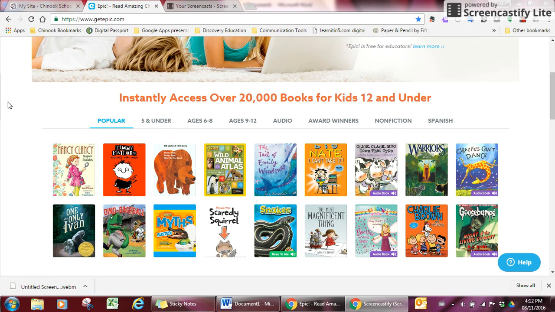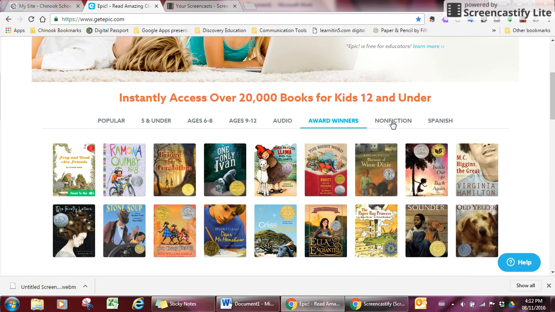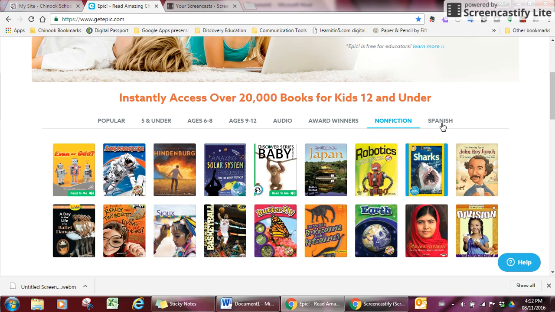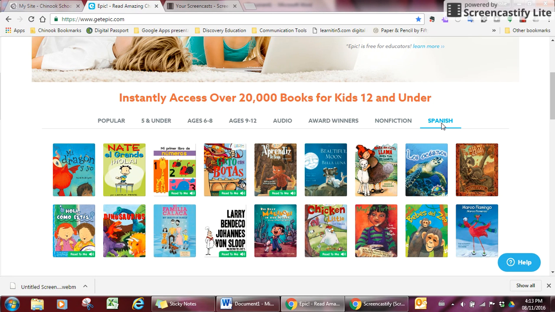As you can see from this landing page, there are a variety of newly released titles. There are some Read to Me books noted with a green flag, as well as audiobooks noted with a purple flag. There are also award winners, nonfiction books, and because this is an American website, Spanish books as well.